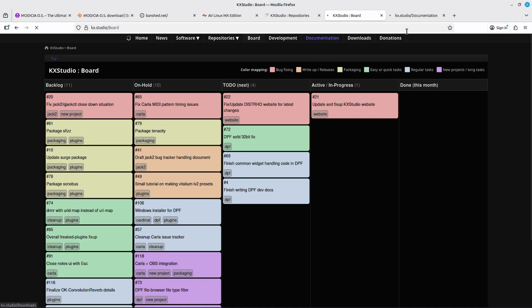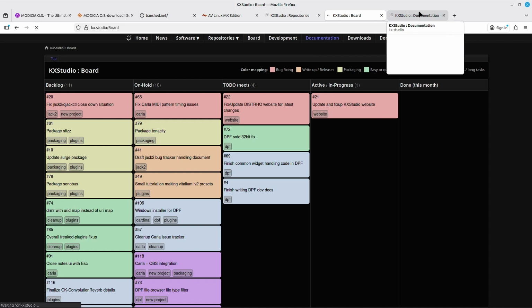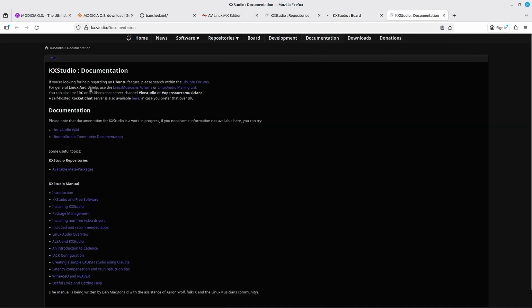meanwhile we can open the documentation section. So let the development open up. We will check out the documentation. The KXStudio manual is given. You should go and read everything one by one, right from the introduction up to Wine, Reaper and everything. So how to use Reaper and so on. I think some basic knowledge will be given here and you have to read through this and follow the instructions. For example, if you want to install some non-free video drivers, the instructions on how to do that are given here.